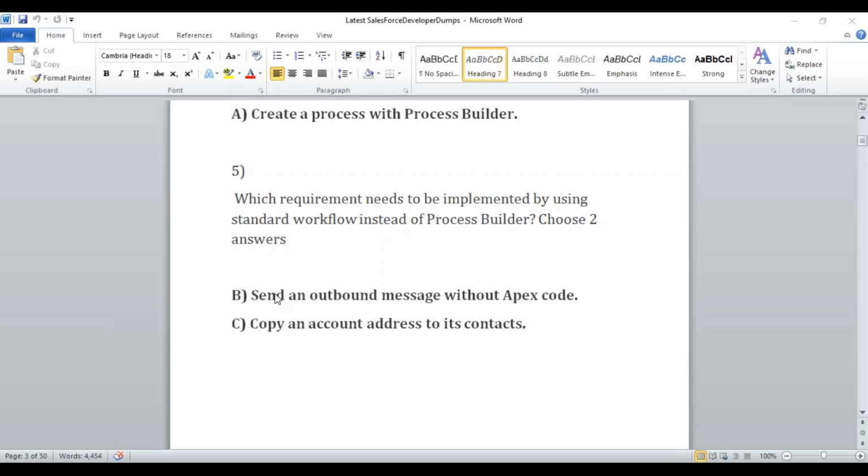Is it possible to send these two things with the help of Process Builder also? I am not that good at Process Builder. Yes, I am asking, if anybody knows, let me share your knowledge. I am not that much good in Process Builder.